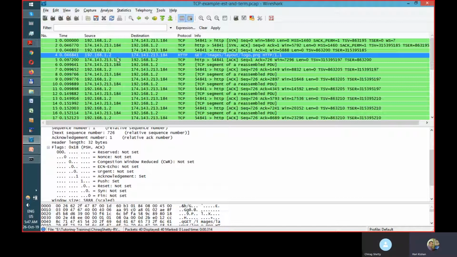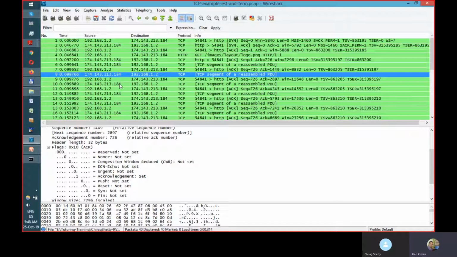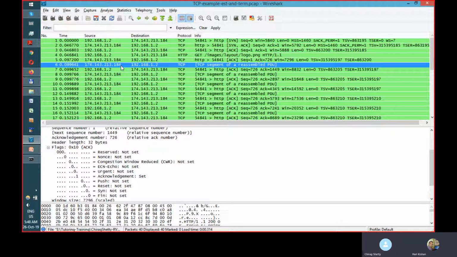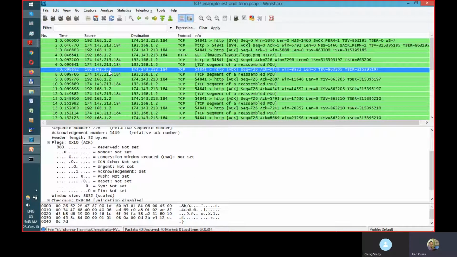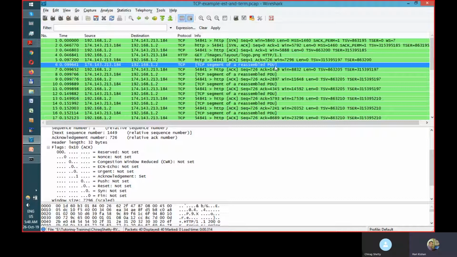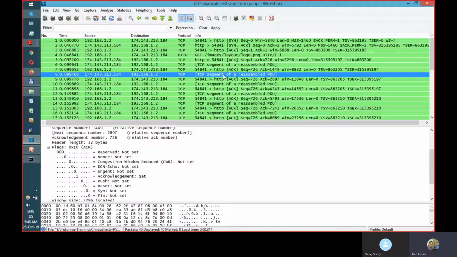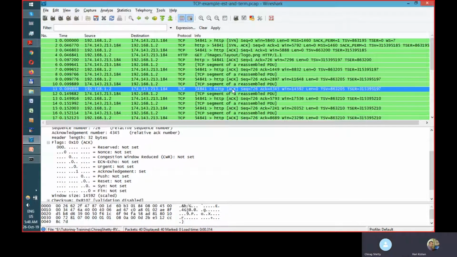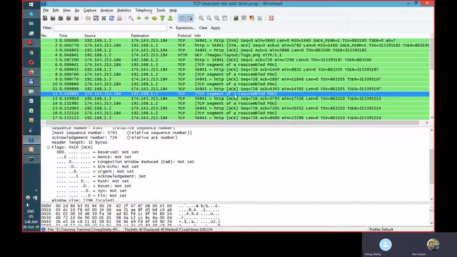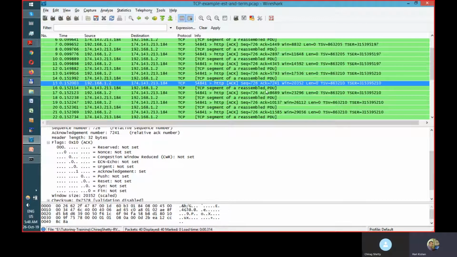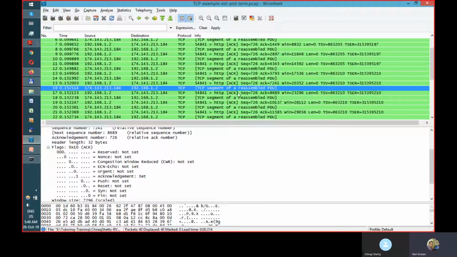Then you see from 184 how many bits are sent. From 184 this is sent, this is sent, this. And for all this, this is the acknowledgement. See, TCP segment of reassembled PDU. This is an acknowledgement packet, ACK. This is again data. This is the ACK for that. This is data, this is the ACK for that. So server sends, client sends ACK. Server sends, client sends ACK. It is like that. Server sent data, and for that packet, this is the ACK.